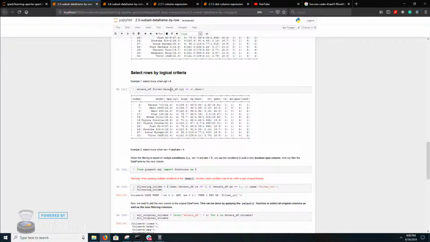We can also select rows by using logical criteria. If we want to filter emptycars.cylinder equal to 4 and call .show, we can see here that our cylinders all equal 4. This is very similar to performing queries with df.query in pandas, or even using df.loc and then applying a logical criterion on which we can return our data.